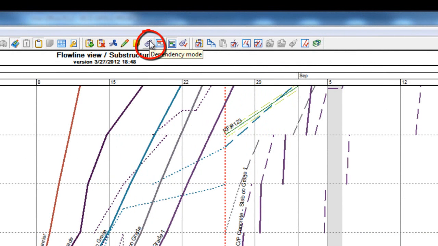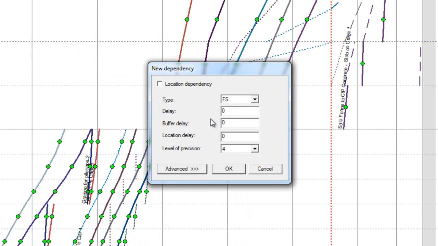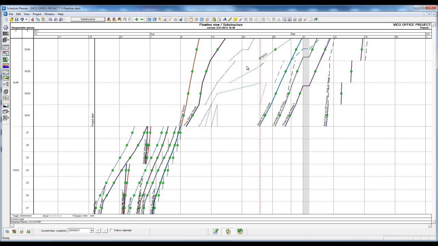We can now select the dependency mode using the chain link button in our top ribbon. We can then click on the green node and drag a dependency link to the rebar slab on grade task in location 4. Because the RFI 123 only occurs for the rebar task in location 4, we can make this location dependent. Before we can complete our detailed task for RFI 123, we're going to need to split the rebar slab on grade to isolate slab on grade location 4.